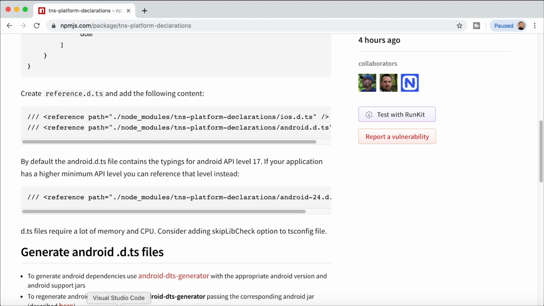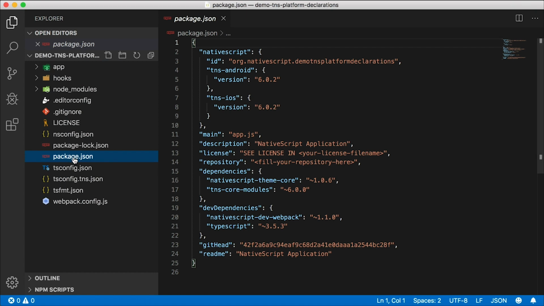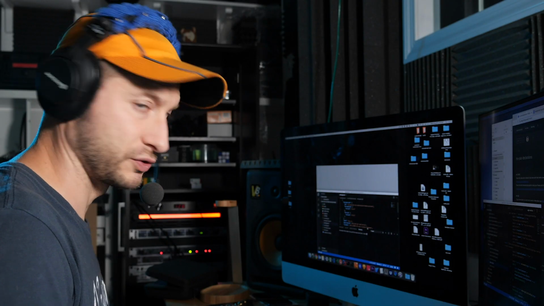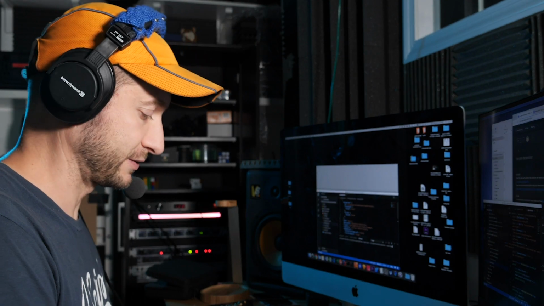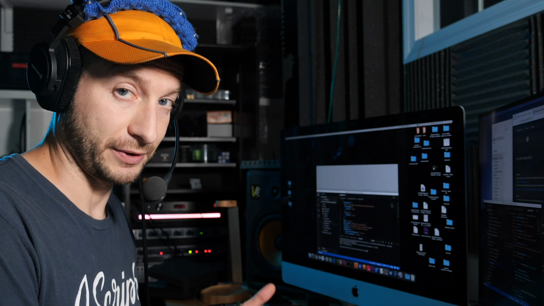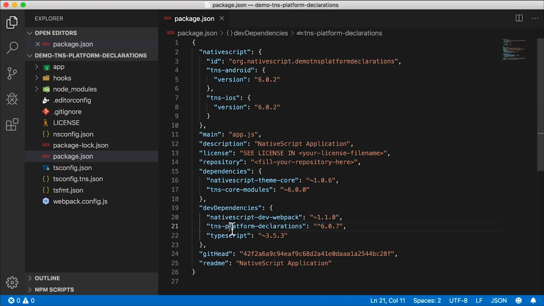So the first step to do is install that NPM package. So if we take a look at package.json, we don't have that in here. I'm going to press Control backtick to get into the terminal here. I'm using Visual Studio Code, by the way. And I can say npm install tns-platform-declarations --save-dev because it's a dev dependency. So you don't need this during runtime. It only works during development time and it only helps you there. Now it's been installed and you can see it here in my package.json file.